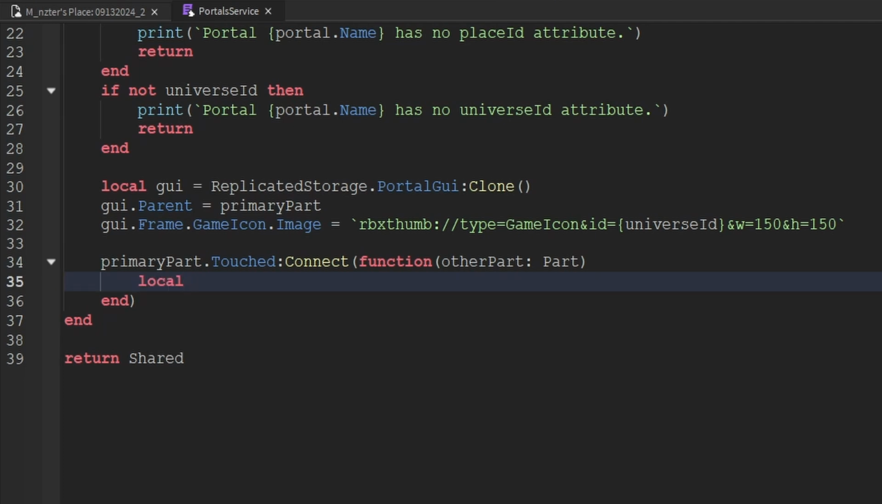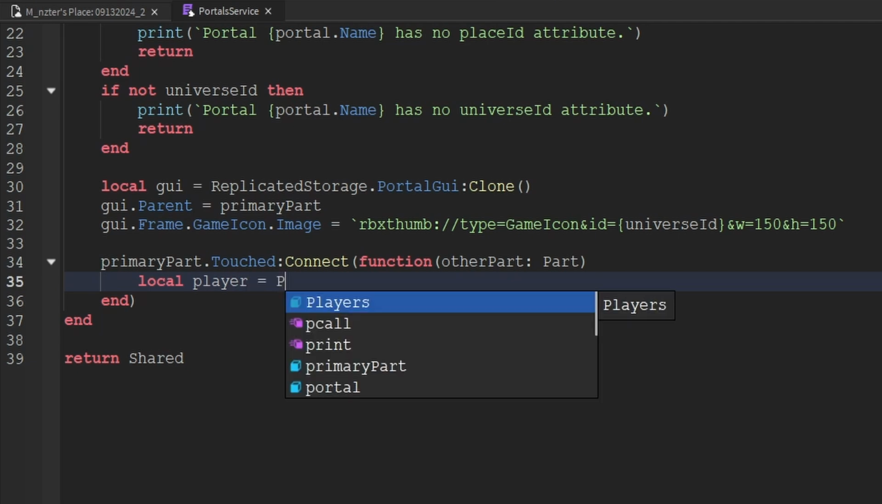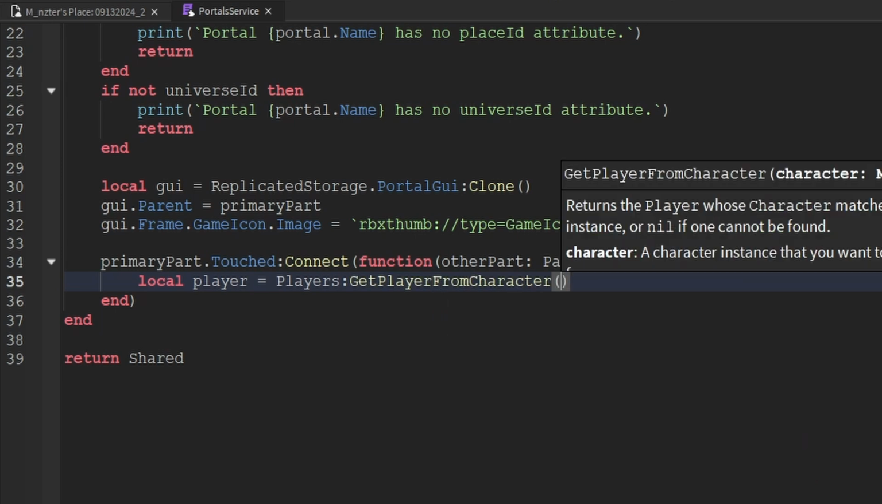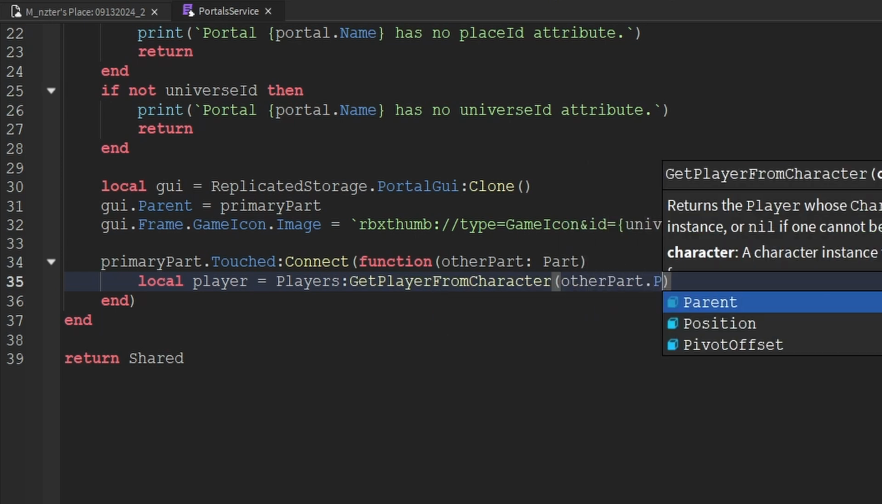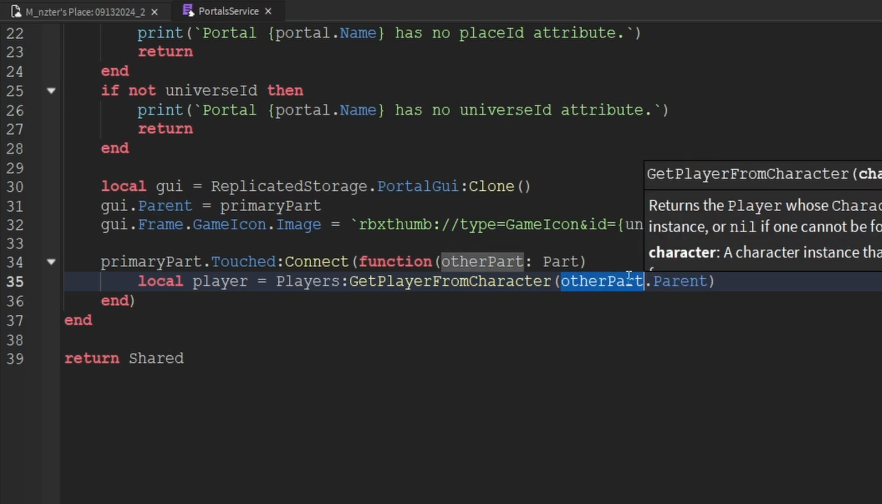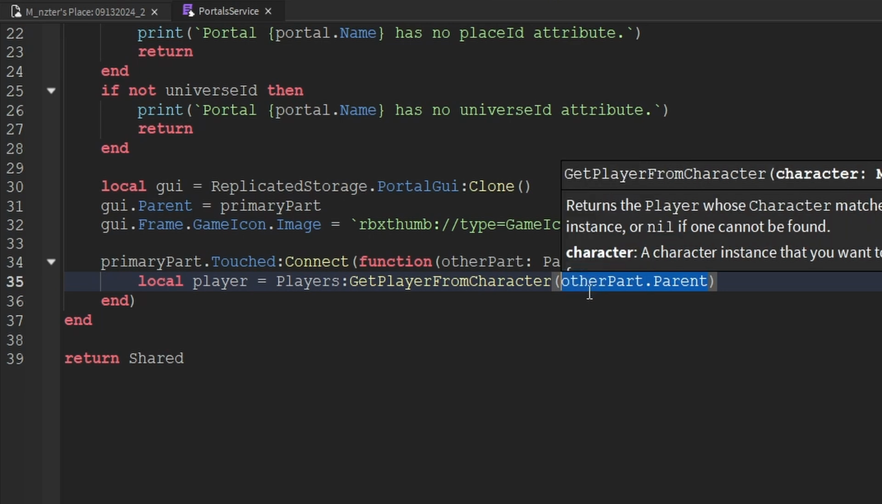So we're going to create a variable called player, and to get the player from the other part who touched this, we're going to use a method of the Players service called GetPlayerFromCharacter. What we want to pass through to here is otherPart.Parent. Because if a player's character touches something, in order to get the character from that part, we need to get the parent of that other part, and that would actually be the character of the player.